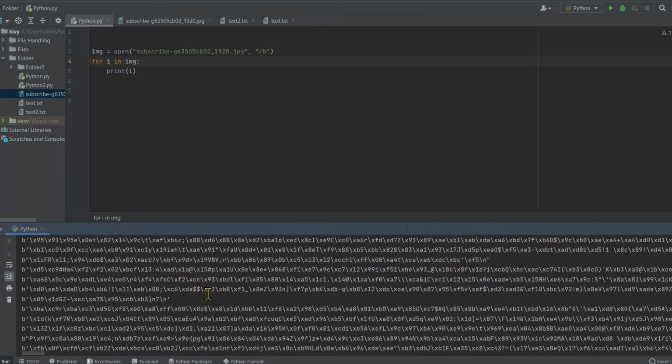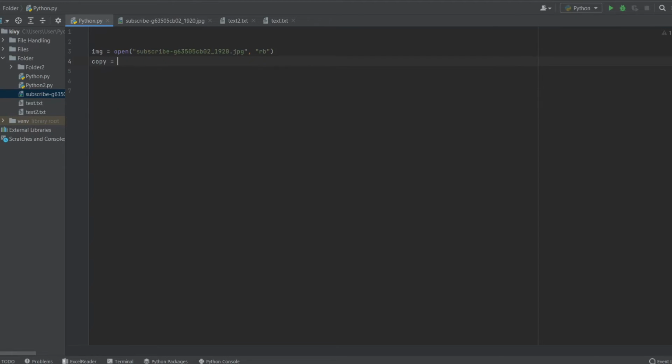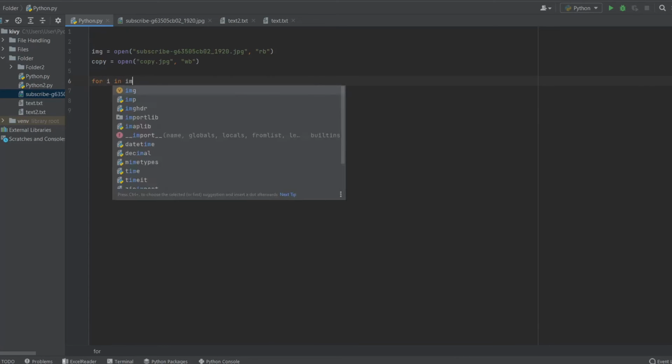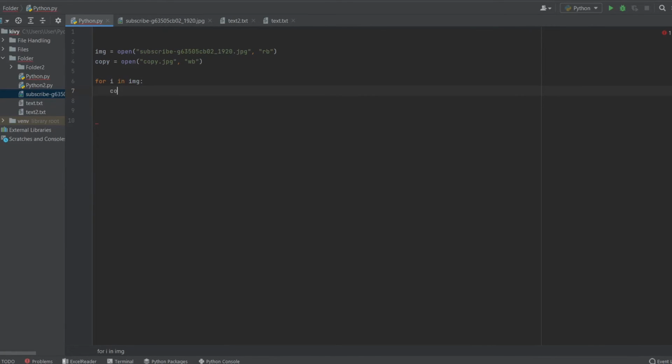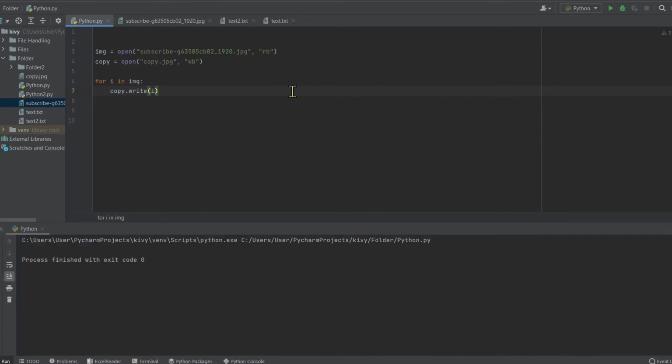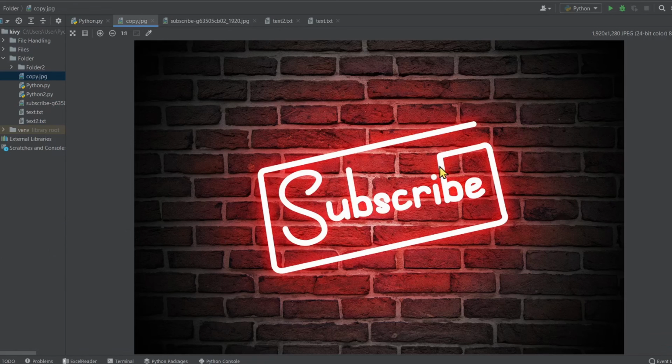Now using this data, can I have a copy of my image? Well, let's try. I'm going to name my variable copy and then use the open function and write the name of my image. So I'm going to say copy.jpg and the mode will be write, but not W only, it will be WB, so write binary. Next, I'm going to use a for loop. So for I in img, next I'm going to say copy.write I. Let's see. We didn't get any errors, but we got a copy.jpg and we got a copy of my subscribe image.